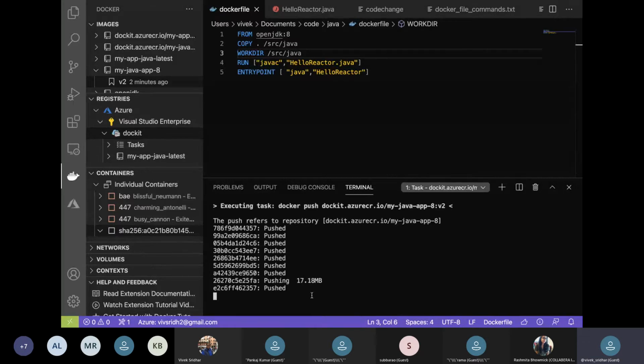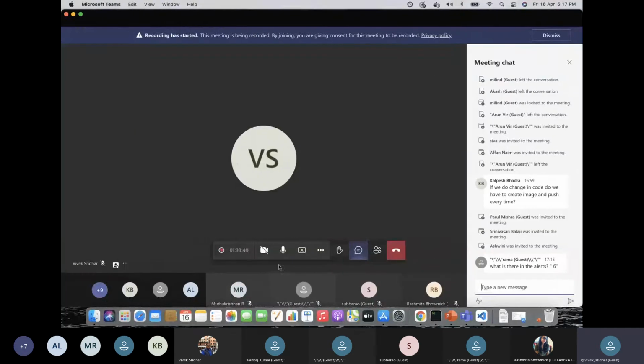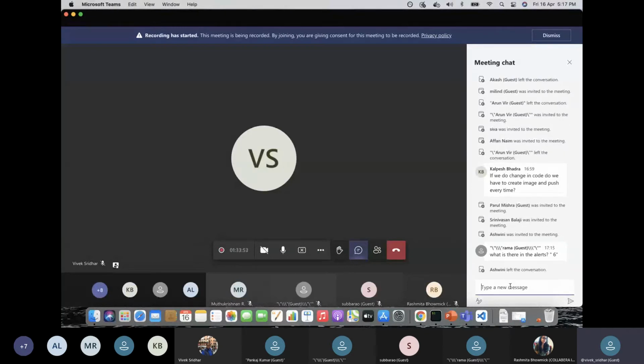I don't know whether this will go through as well, because if I see, it is stuck at some point. But it will definitely take time while you're doing it for the first time, and definitely it will work if you go back and do a push next time.